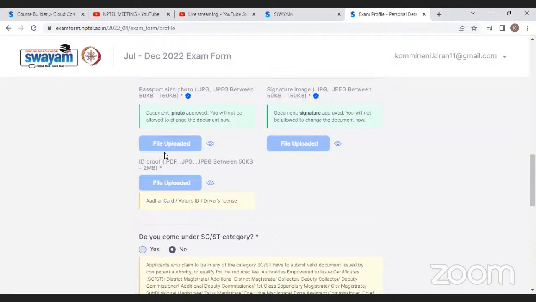So for example, I have given my photo. This photo will be printed on the certificate. This signature I have uploaded will be given on the hall ticket. Next, the ID card. This is only for proof actually, so they won't upload it anywhere, and they will ask you only for the proof.